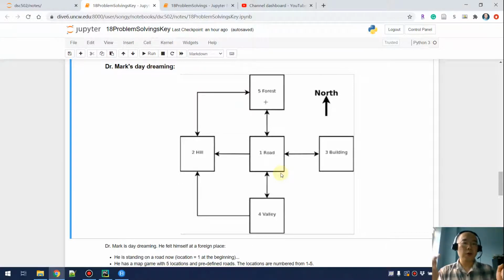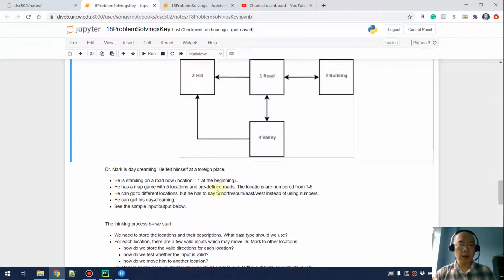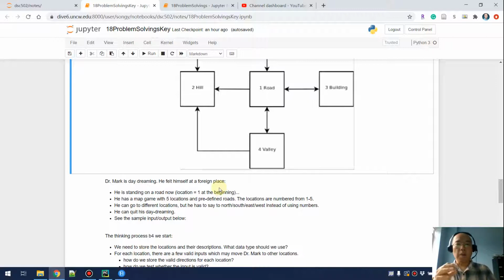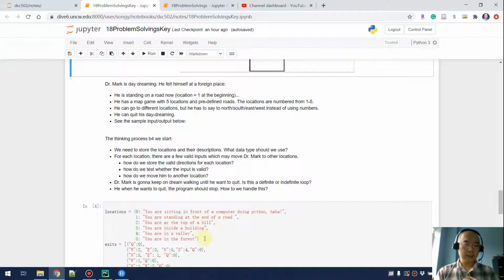The question is, assume that Dr. Mark is daydreaming and he is in this virtual map in his dream. There are 5 locations, and we also want to number them. So 1 for the road, 2 for the hill, 3 for the building, 4 for the valley, and 5 for the forest. For each location, there are possible ways that we can go to another location. For example, if we are at the valley and we go to the west side, he will go to the hill. Or if you are at the valley and you go to the north, you will go to the road.